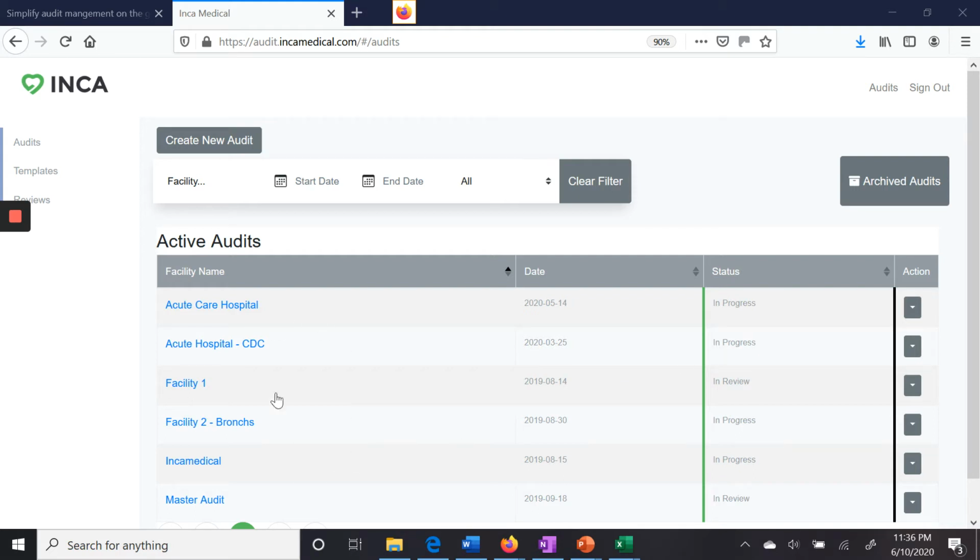Now, we could, of course, search through audits using our search bar up here, whether it's through facility, start, end date, or just simply the type, the status of the audit at that particular time. But even more important, we give the ability now to move those audits into a different directory, if you will, or into a different folder.